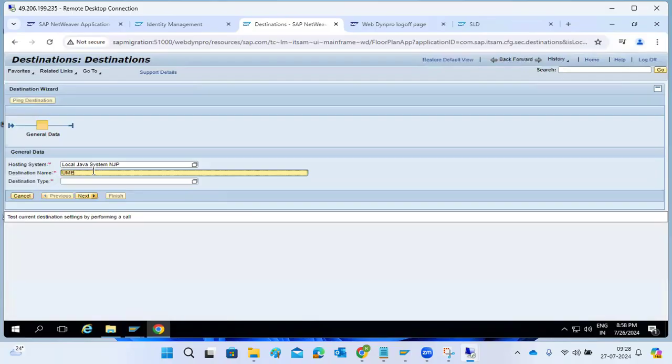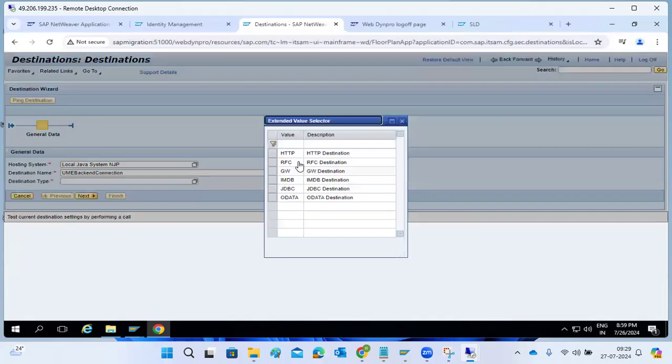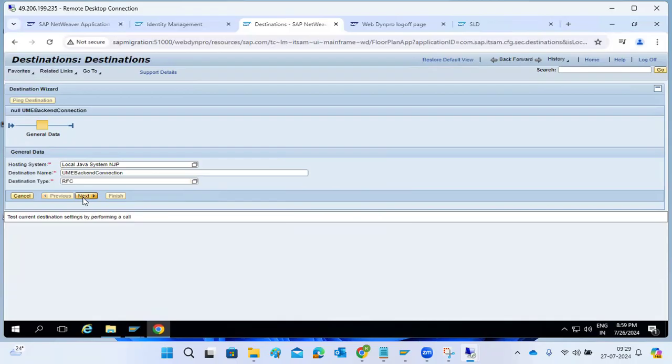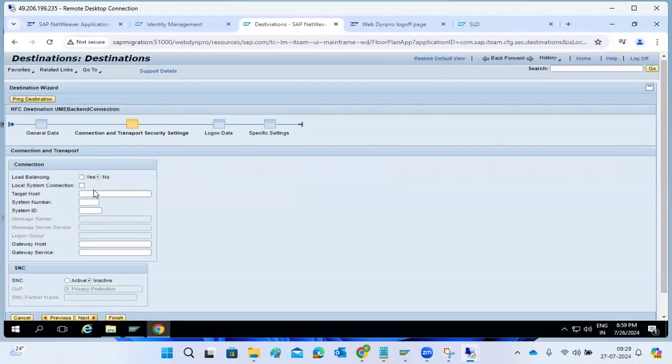The UME backend connection, like that, one RFC destination we have to create. That connection will point to your SAP system, the UME backend system. So here I am using the RFC destination, the UME backend system. Which system are you going to connect to? KP online 1, instance number 02, and our SID is the ECD SID I am connecting to, right?